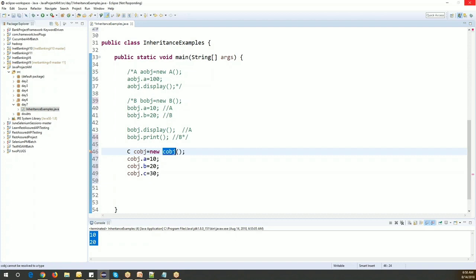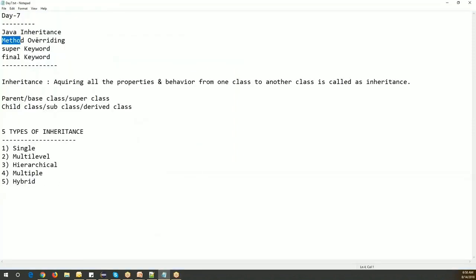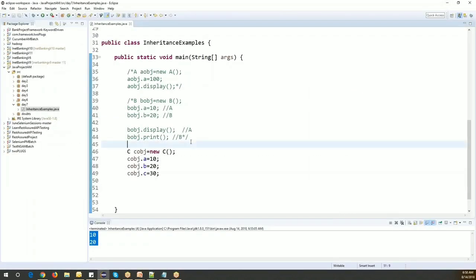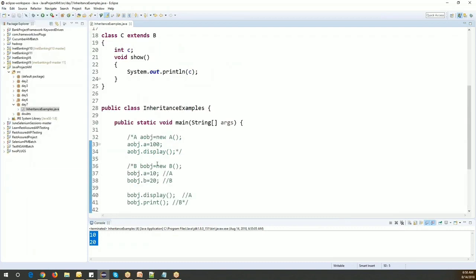Just a moment. Okay, and Justin is asking, can we have the same method name in all parent and child classes? But that is a different concept, Justin. That comes under overriding. I will explain that in a few minutes. Fine, so for now this is the basic, just focus on this.